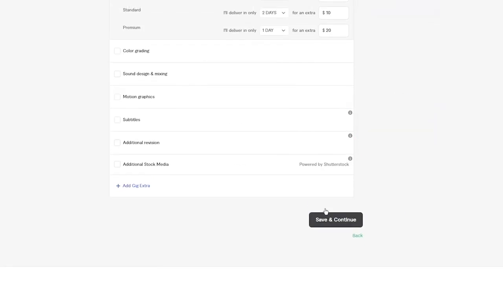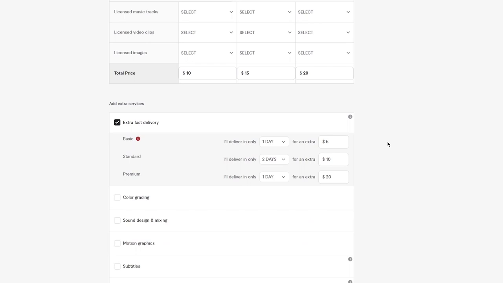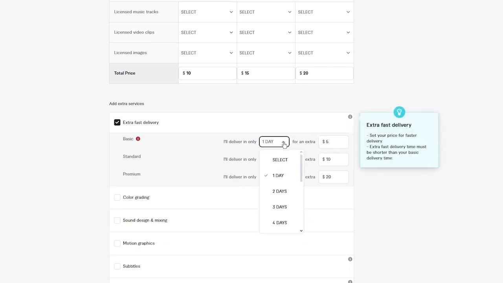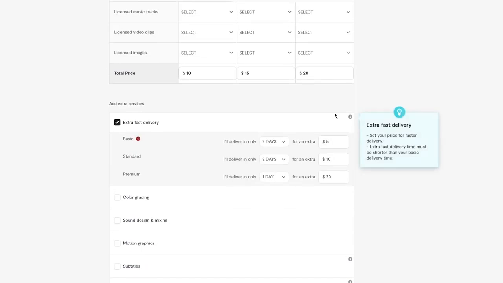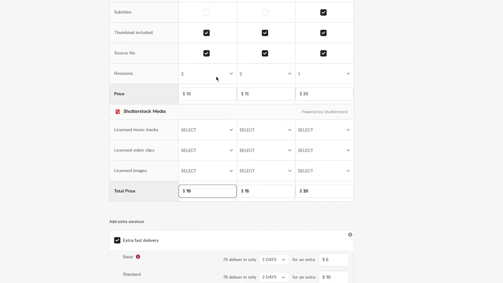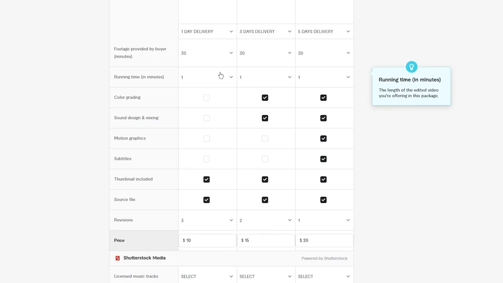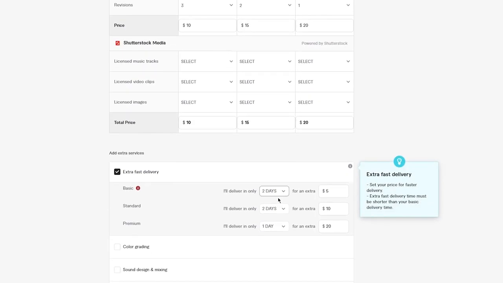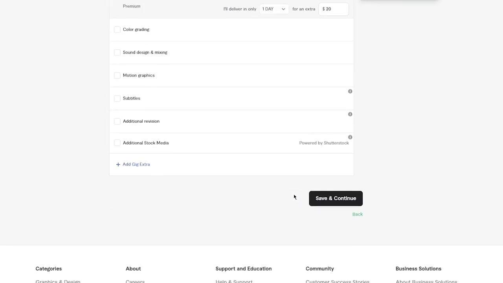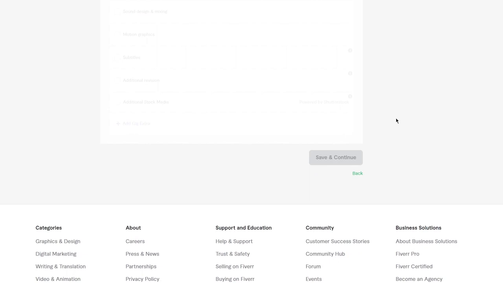Once we go through with the pricing and click on save and continue, we're going to click on save and we're going to go straight into the basic output. Now, also, you're going to make sure that things coincide. So let's say 1 day delivery in this. So I'm going to keep a 1 day delivery over here. And once we do that, we're going to click on save and continue.